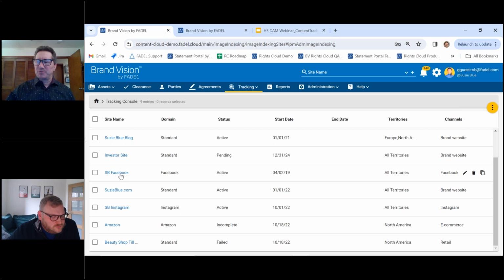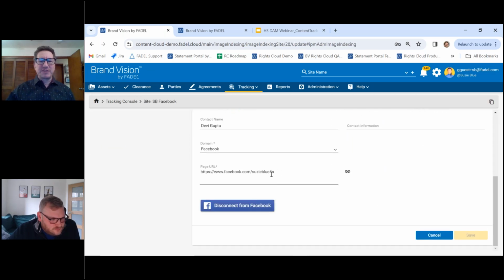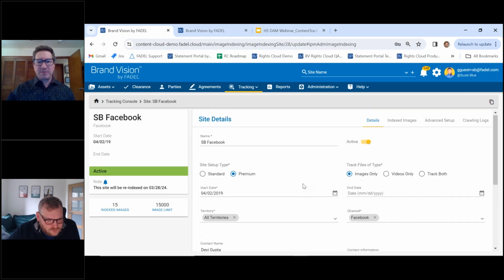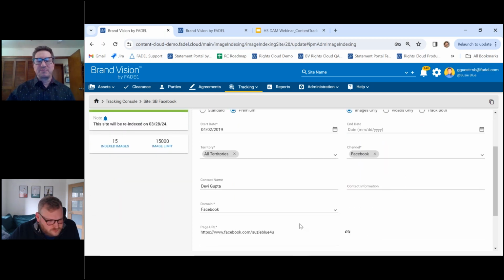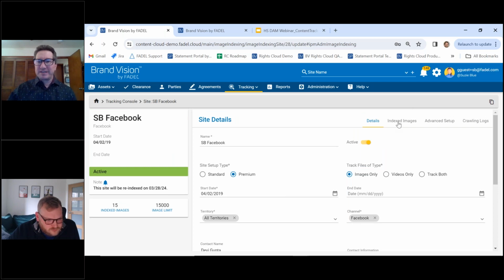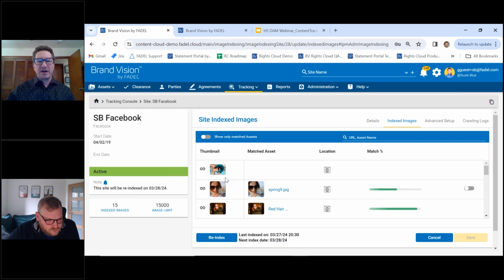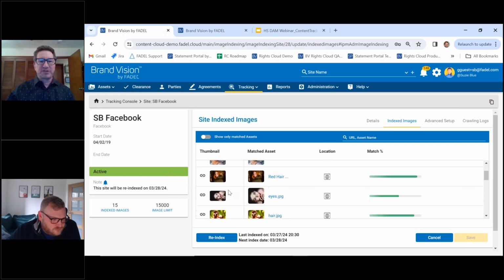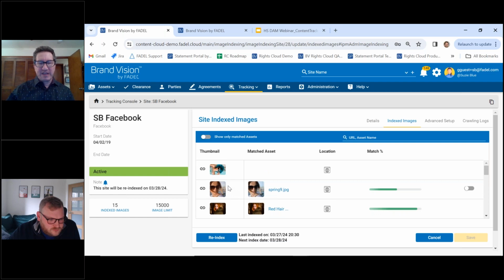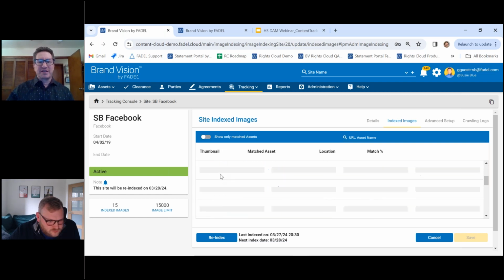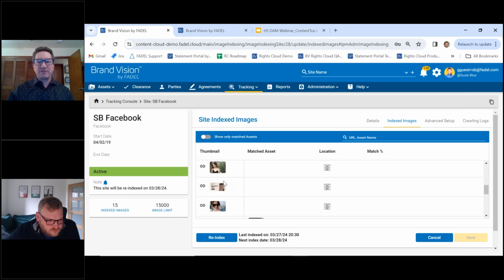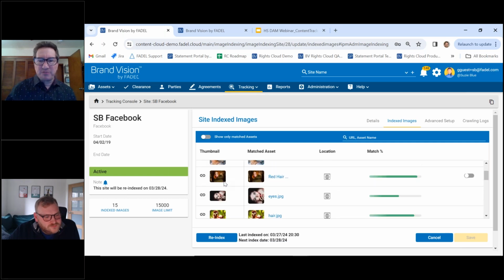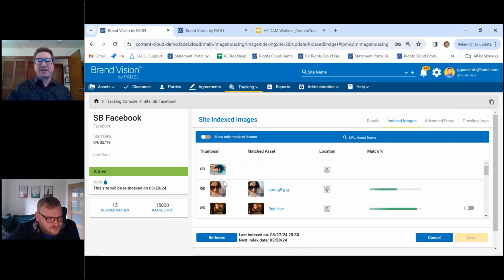If I look at my Facebook, for example, I have some information about my Facebook stream, and it's pretty simple. All I have to do is point this indexer at the Facebook stream, and it will regularly look at my Facebook feed and index everything that's there. For this particular Facebook setup, I'm looking for images. We'll talk about video in a second, but here it's showing me every image that it found on my Facebook feed. Not all of those might be rights managed assets that I'm concerned with. It might not even be my assets, right? It might be something else.